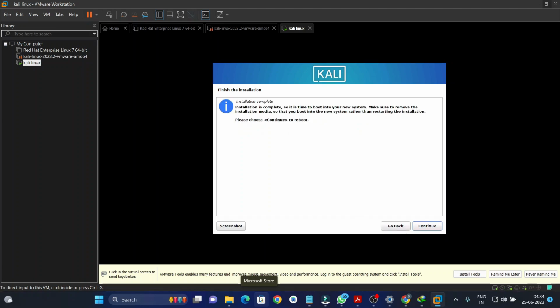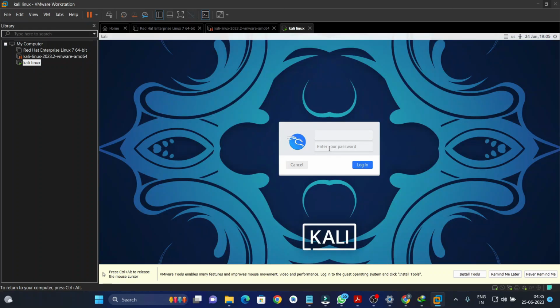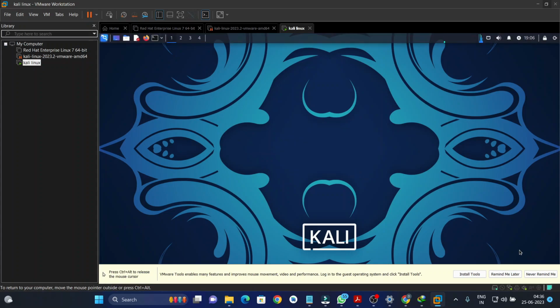After the installation is finished, you will be prompted to remove the installation media and reboot the virtual machine. Follow the instructions, and once the virtual machine restarts, you will be greeted with Kali Linux login screen. Congratulations! You have successfully installed Kali Linux on VMware Workstation. Now you can start exploring the powerful tools and features offered by Kali Linux for security testing and penetration testing purposes.